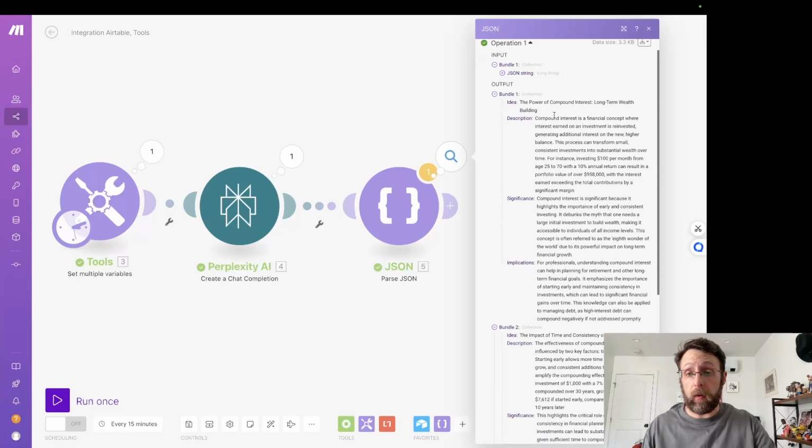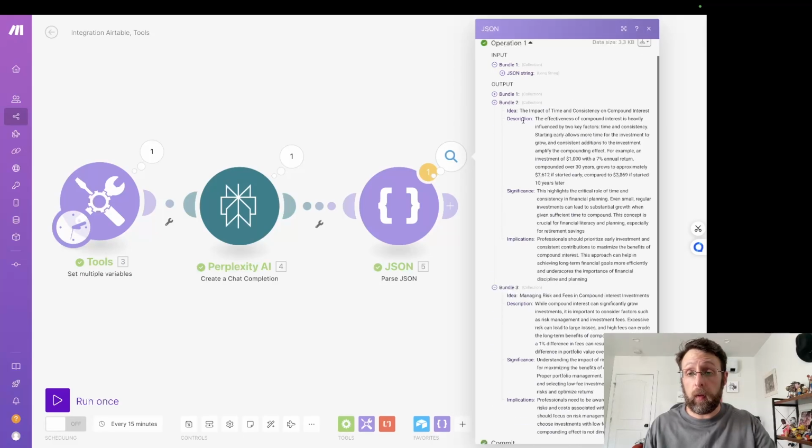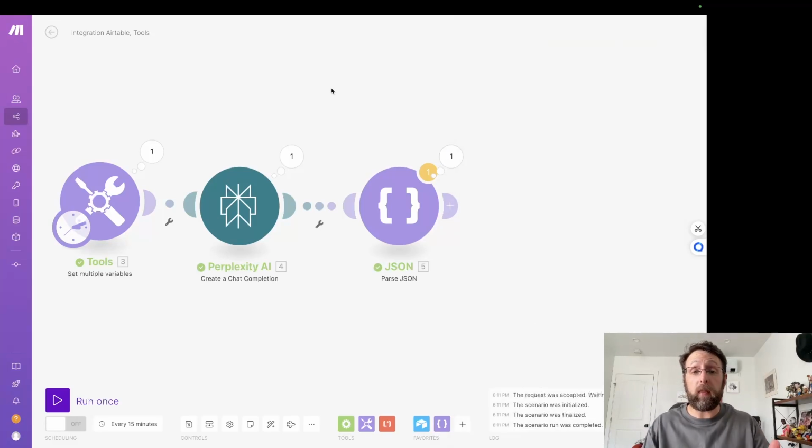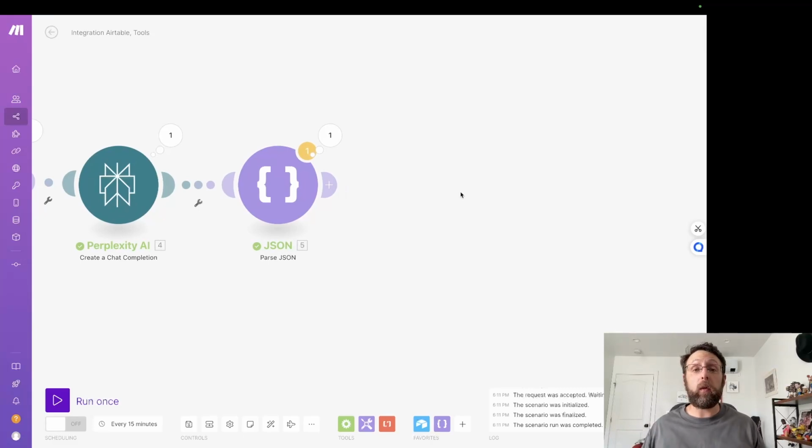have our output now, and you can see we have these pairs: idea, description, significance, implications. This is bundle 1. For bundle 2, again, idea, description, significance, implication. You can see how quickly this becomes really, really powerful just to break these all up. And so the next thing we want to do is go through each one of these bundles one at a time and create a LinkedIn post based off of that information.